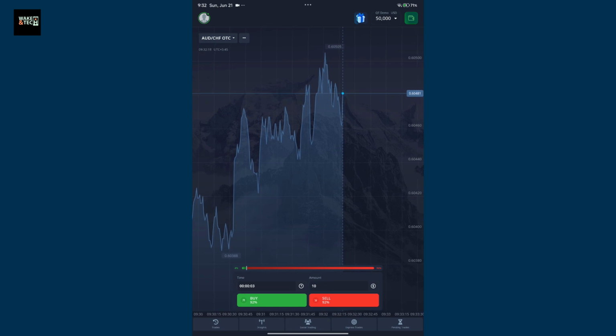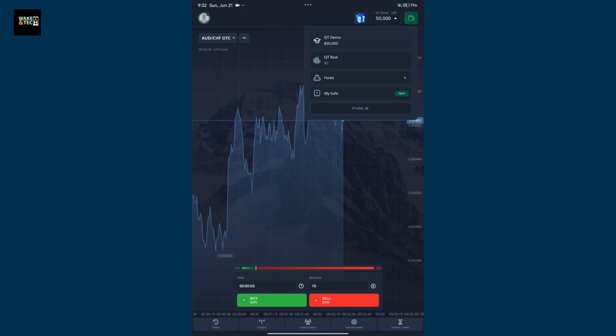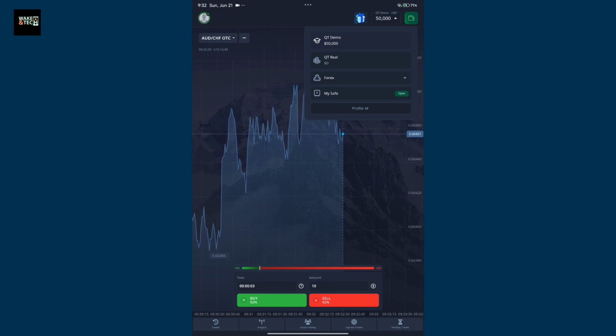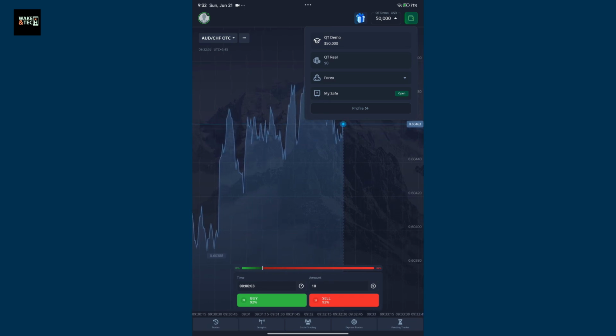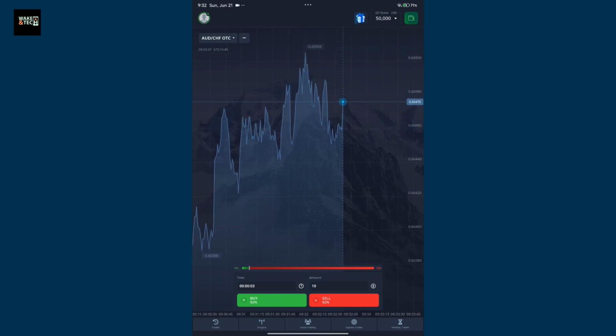You'll be provided with $50,000 or your preferred currency. This is the virtual money in your account. This is not the real cash, it is just for practice. Now, once you do that, you have switched to the demo account.